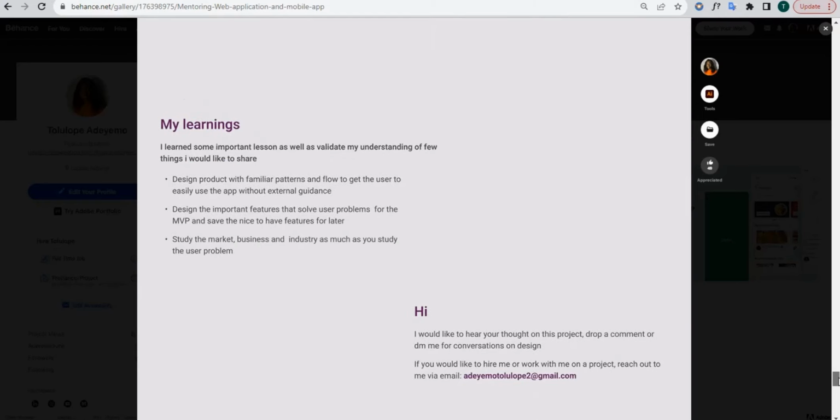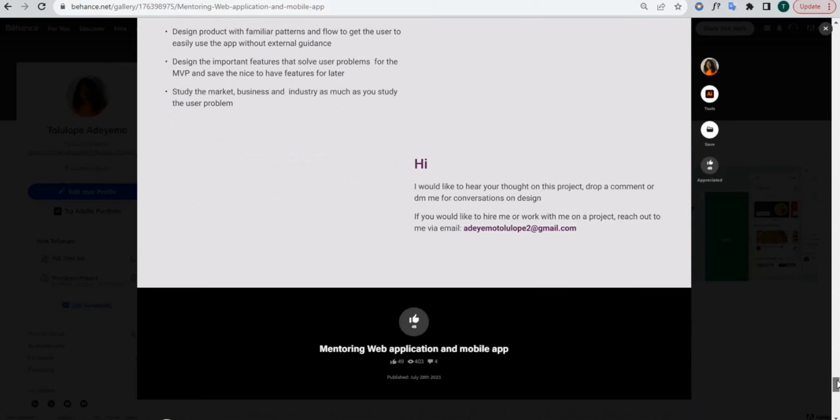And finally, right after showing the whole project, I want to say, oh, this is what I learned on the design. So I just wrote out, this is what I learned. And the last thing I added was, oh, I would like to hear your thoughts on this project. Drop a comment or DM me for conversations on design. And if you'd like to hire me or work with me on a project, reach out to me via my email, right? So you give easy access for recruiters and hiring managers to reach out to you, and prospective clients as well.